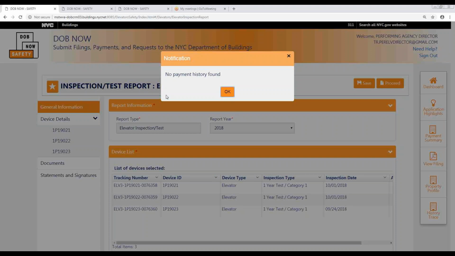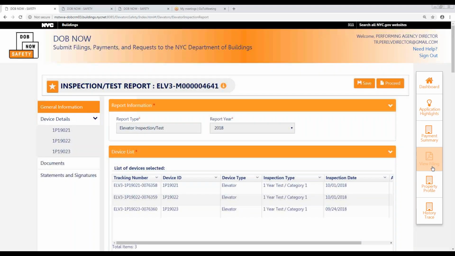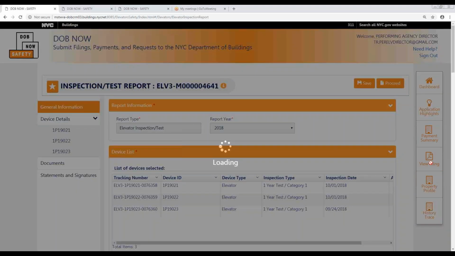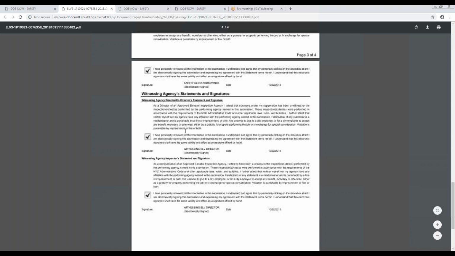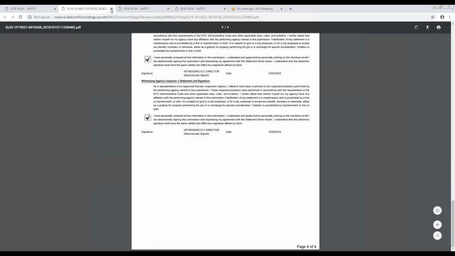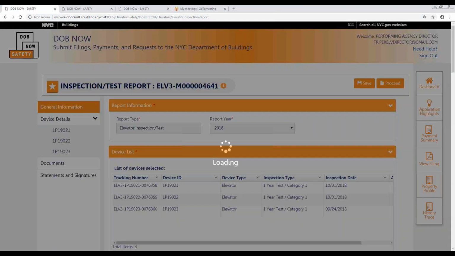Payment, if there was any payment, it would be here. You can view the filing, but because it's in pre-filing status, you'll see the information that's there. Property profile. It may take a moment to populate.